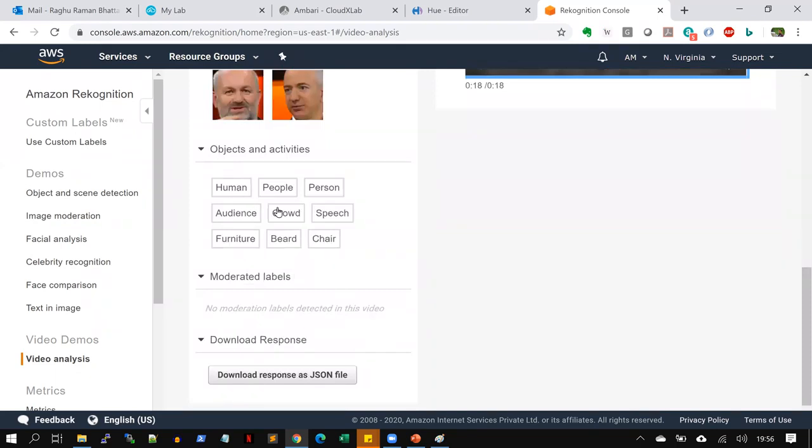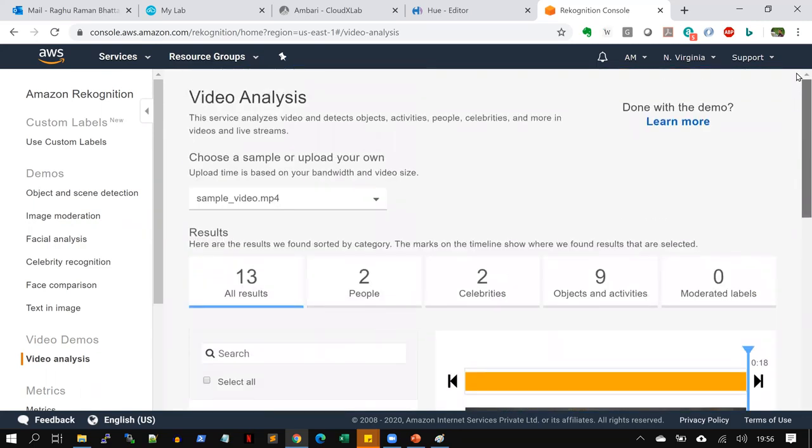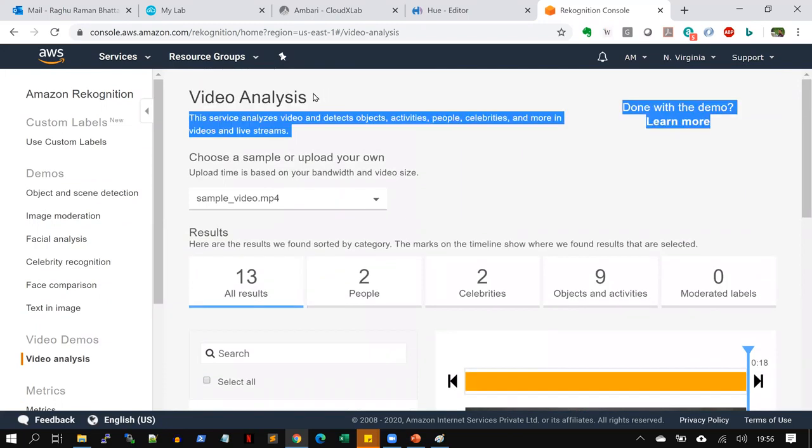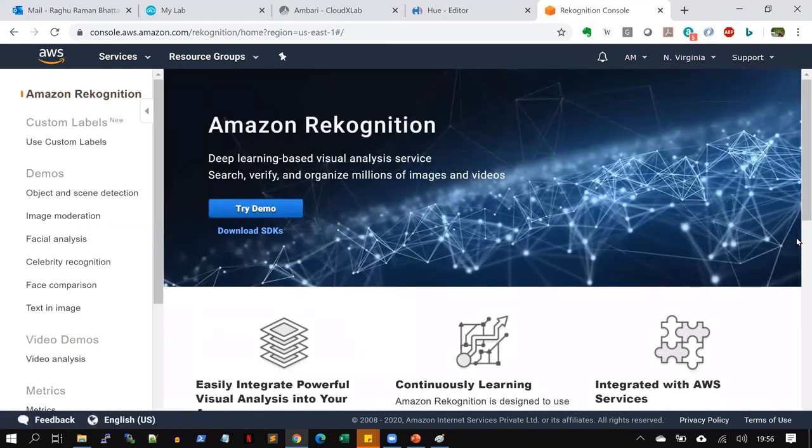It will also say that in this video, there is a human. There can be an audience, there can be a crowd. There is a chair. There is a bird. A person had a bird, and all these things it will identify from the video. So for analyzing video, it's not a Hadoop solution. You have to use machine learning or deep learning libraries. Amazon Rekognition is one of the services I know personally, right?